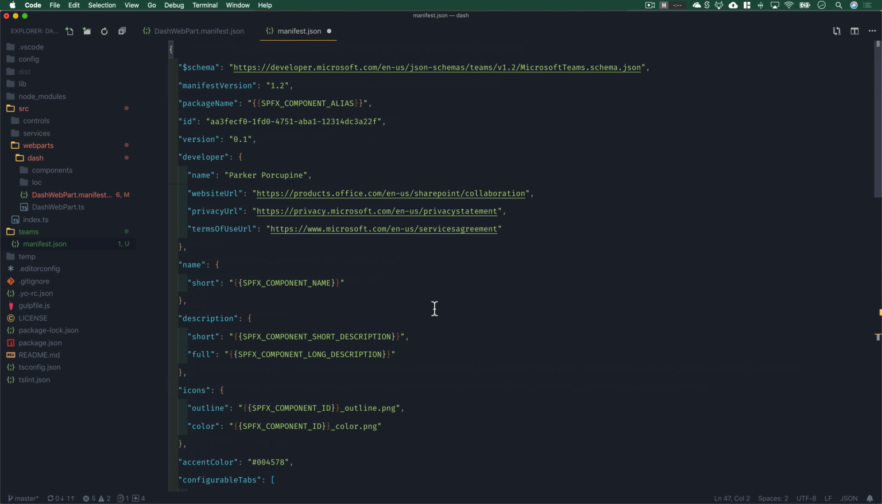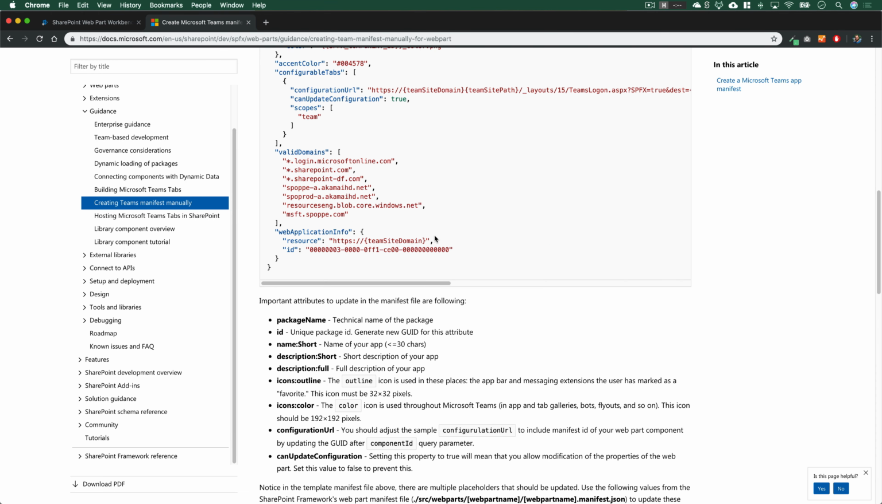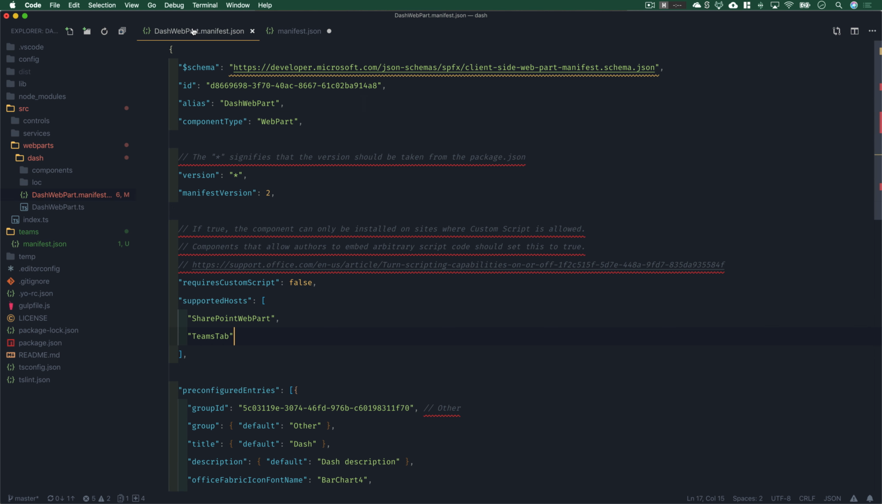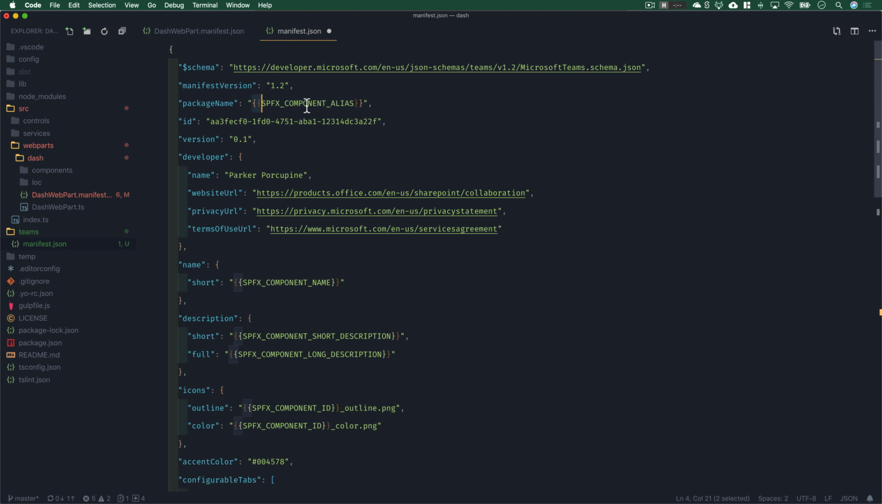And then you'll notice as you scroll through this file, there's a couple places where they have kind of a template where they have these double curly braces, and it says SPFx component alias. And if you go back to this link that I'm going to send you guys, you'll see if you scroll down a bit, it's basically telling you to copy and paste some stuff from our web part manifest file. So in this case, the component alias is just the alias property in the web part manifest. So let's look for alias, and you'll see that here. So we'll paste that over alias.